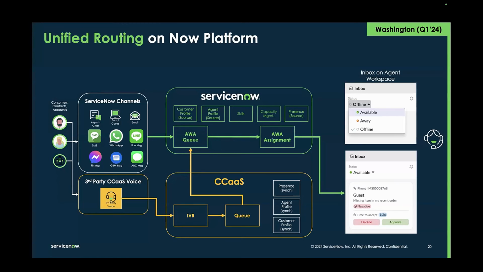One of the things that we have in this context is, of course, the customer profile will be part of ServiceNow. The agent profile will be ServiceNow, and of course, all the skills and capacity management. Of course, how many phone calls, the number of chat and email calls that agent is available for, is managed by AWA because the source of the routing is going to be ServiceNow.